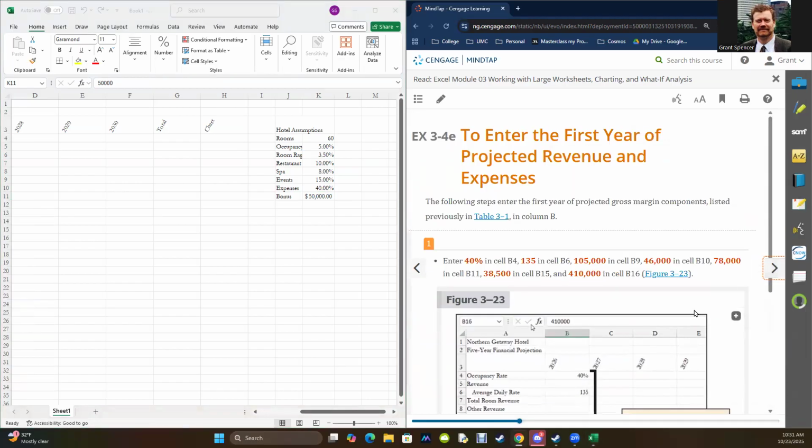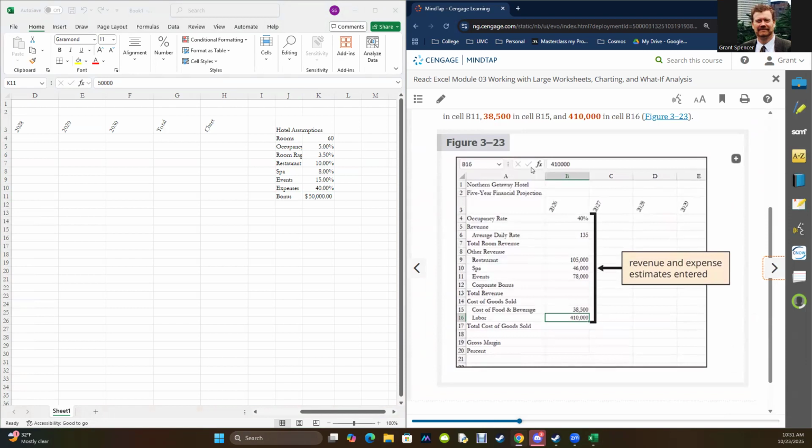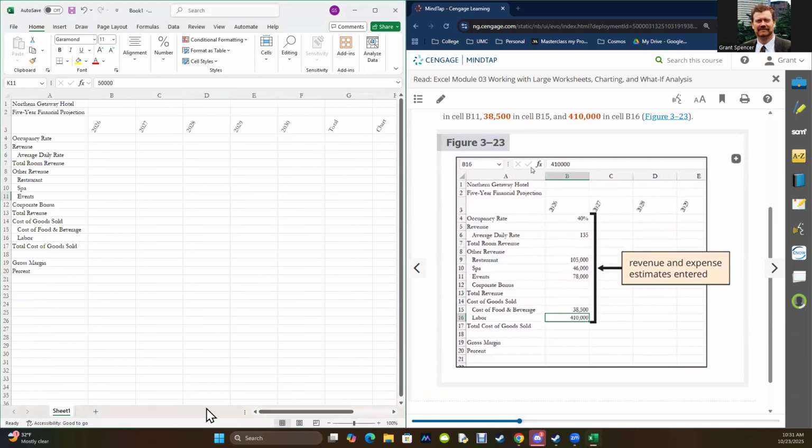Next, I'm going to put some numbers into here on this side of the spreadsheet. So we're going to go to the left. These guys, occupancy rate. So we just learned if it goes 0.4, that's going to be a percentage. We go down to the average daily rate, which is 135. I'm assuming that's money, but they don't want money in there. The restaurant is going to be 105.